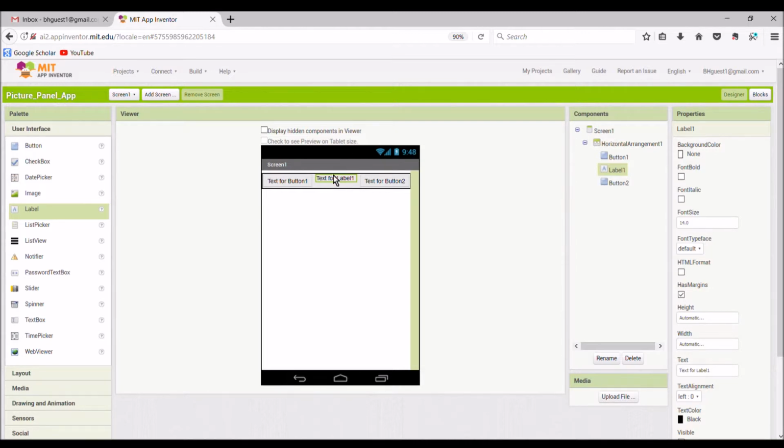To do that, with our label highlighted, what we will do is adjust the width. I'm going to state it in pixels, and let's say 20 pixels. Now let's delete the text for the label. And when we do that, now you see we've forced a small separation between the two buttons. In this case, the label serves as a spacer and is a useful tool for achieving a nice visual layout.